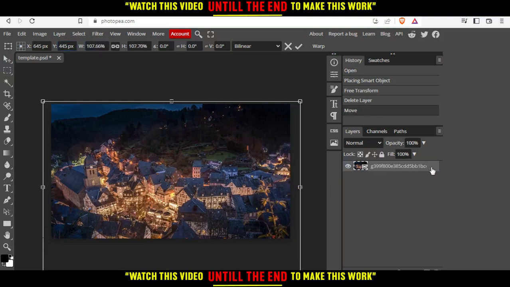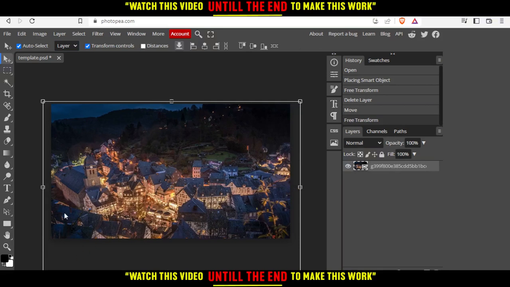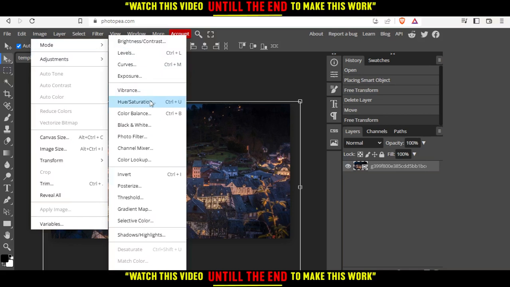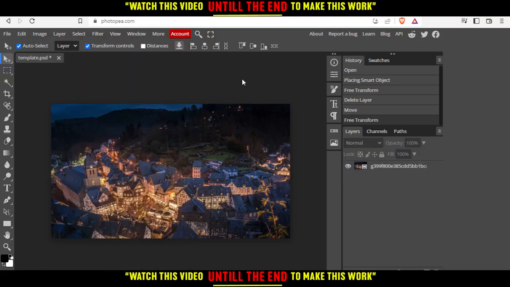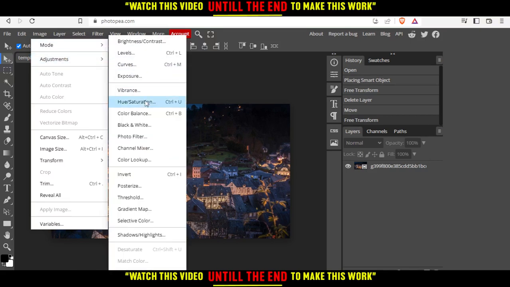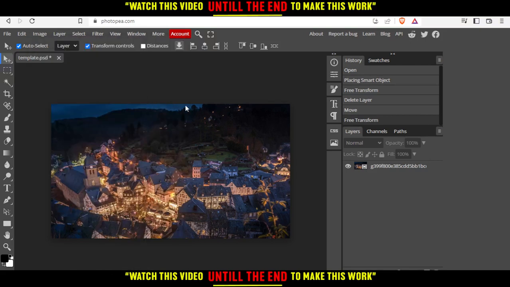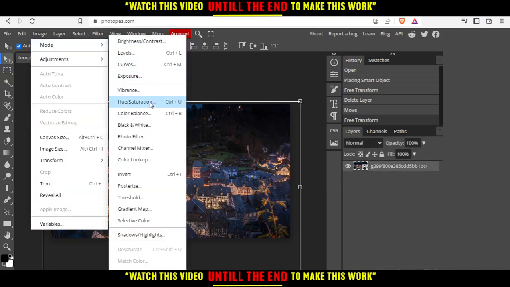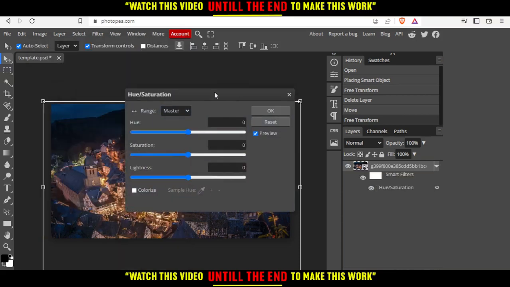So from here, you'll need to select this first of all. Then from here you go to Image, Adjustments, then here to Hue and Saturation. You can also just hit Control U. Okay, it's not working, it's fine. We just need to go to Adjustments, because they say Control U will open it. So we go there, and as you can see, it's opened.